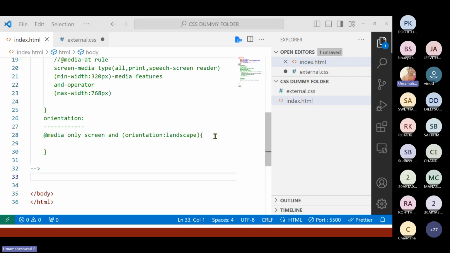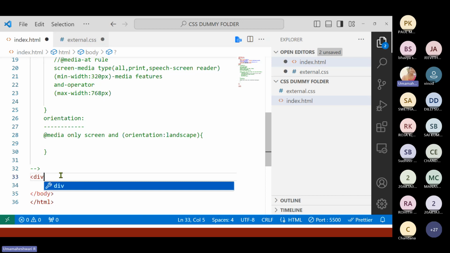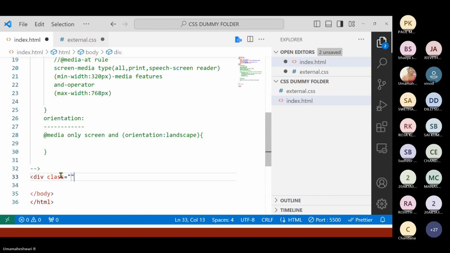Okay, let's go with an example for this media query. Let me create one navbar here. We need to take some half an hour, let's start. At 7:15, we can go through the self-practice and interview questions, okay?